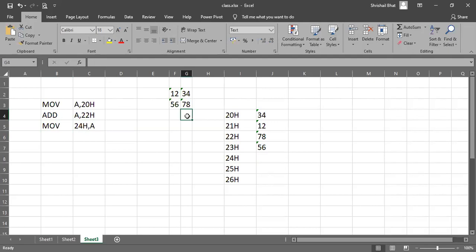So what will be that sum now? Let us try and add it. 34 plus 78 will give you AC. So the answer will be AC. We will try that when we execute. It should be AC. It is loaded into this particular memory location. From A, it is copied to this particular memory location.